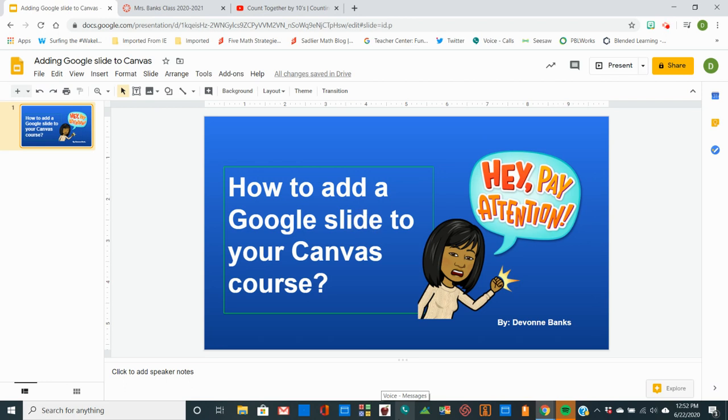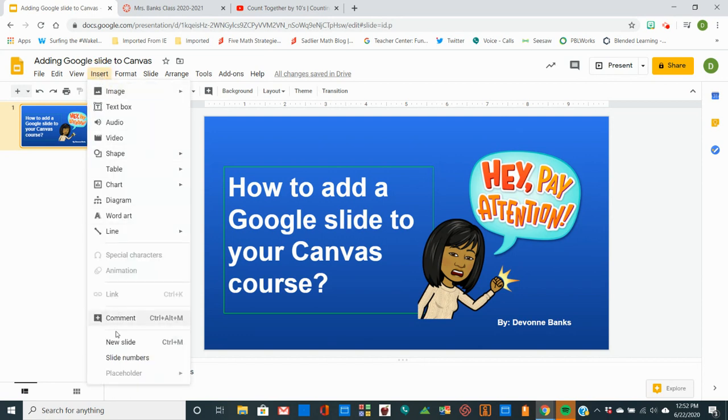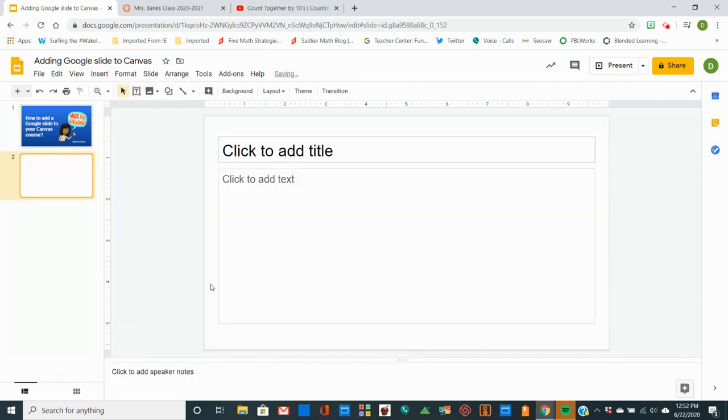My name is Devon, and I will be showing you how to add a Google slide to your Canvas course. So the first step is to go to the top of your page and click Insert, New Slide. Once you have your new slide, you will delete the boxes because you don't need them for this activity.